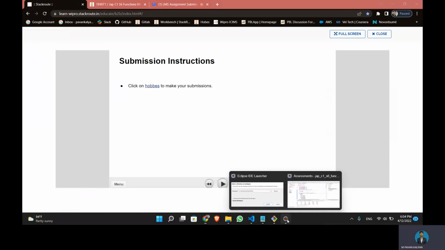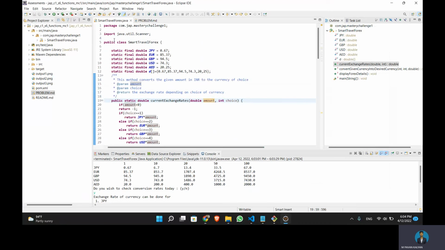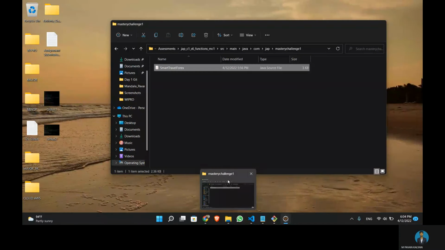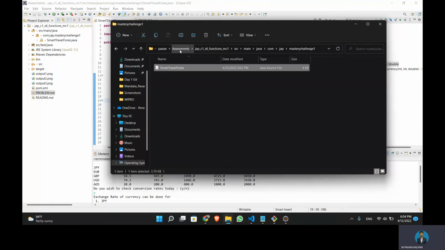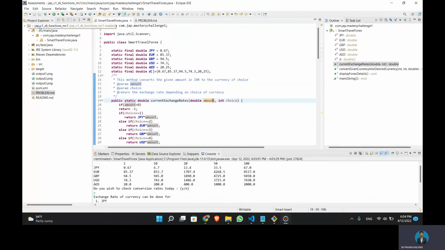So we have the code ready. The code has been saved inside this assessment folder. So what we have to do is push this into our GitLab so that we can submit our assessment. So open Git Bash.